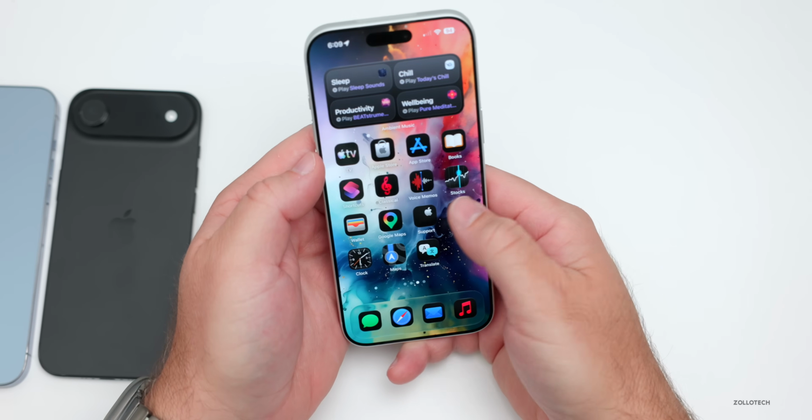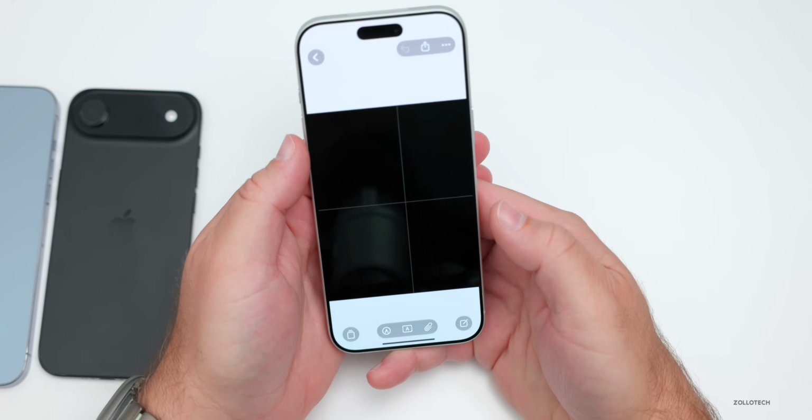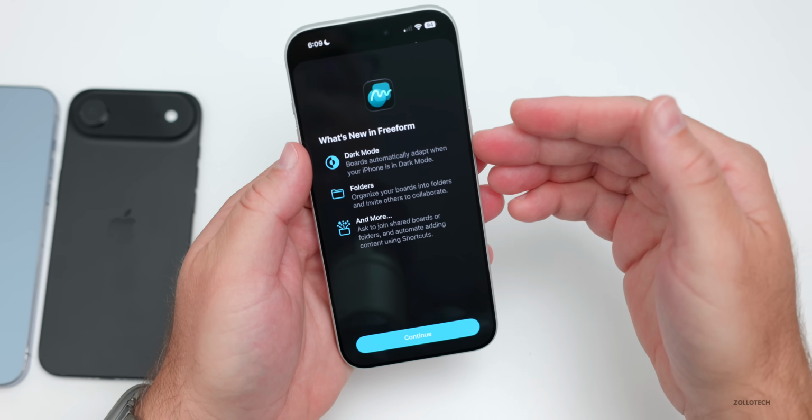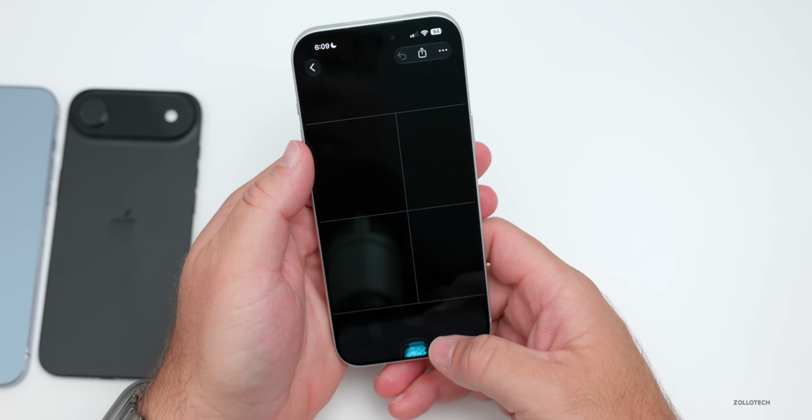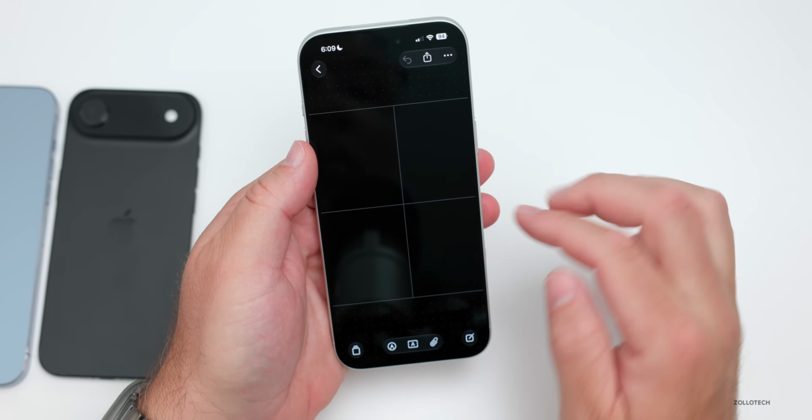Now, if we go into Freeform, there's an update here. It's a pretty simple update, but it now allows for dark mode, and then you can organize your boards into folders and invite others to collaborate. So if we go into this, you'll see it's in dark mode now.